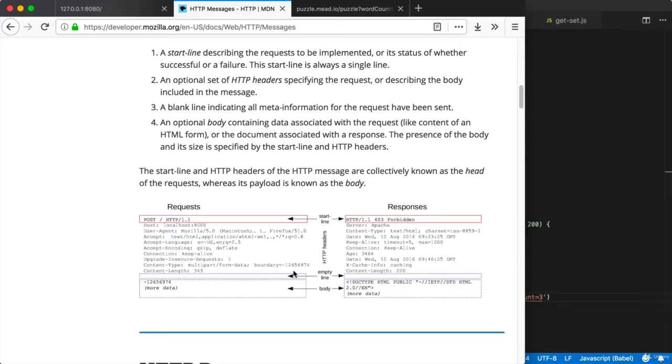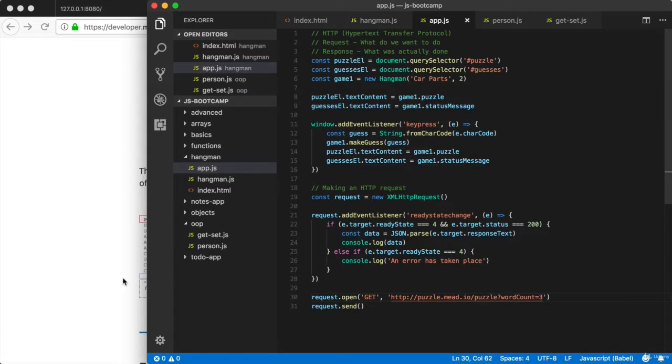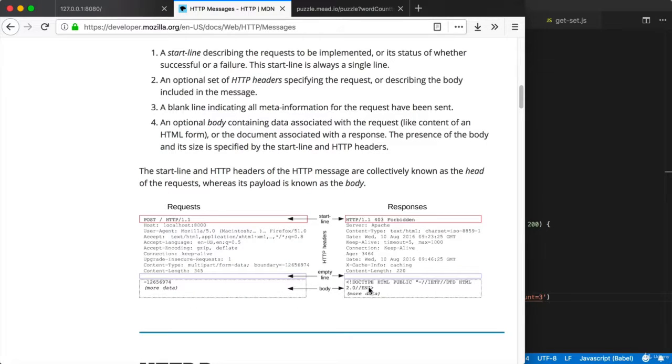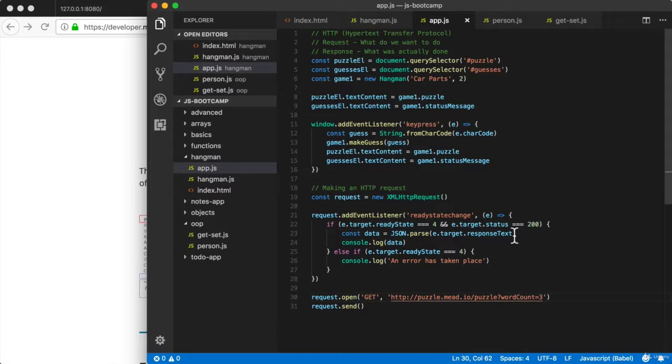Now, after we have our headers, we have an empty line to separate the headers from the body, and below that we have the body, either the request body or the response body. In this page, they requested an HTML document, and that's exactly what they got back right here. In our example, we requested some JSON, so what comes back in the response body is indeed that string. The string we access via e.target.responseText, it's the string that we parse and actually read the puzzle value off of.